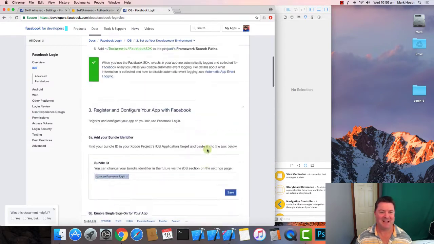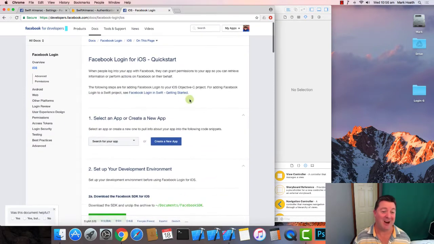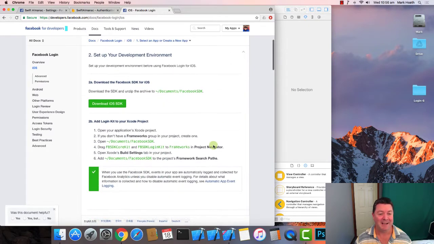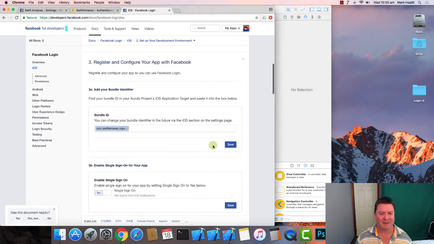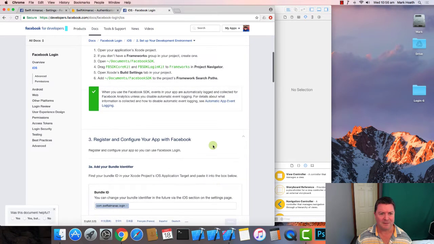Anyway, I found it the other day. It mentions iOS 9. This is for iOS 9, and so it's not very useful. So what do we need to do?